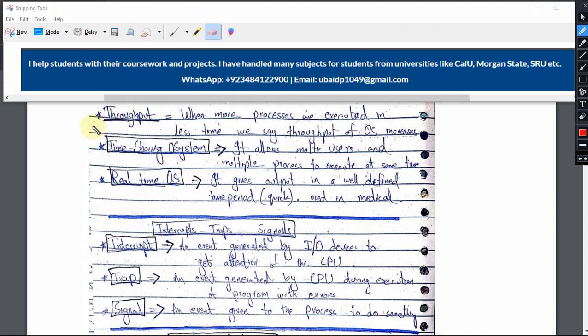And the concept being introduced here is called throughput. When more processes are executed in less time, so more programs can be done in less amount of time, we say the throughput of the OS increases. So you can say the throughput of a multi-programmed OS is larger than the throughput of a multi-batch OS, right?